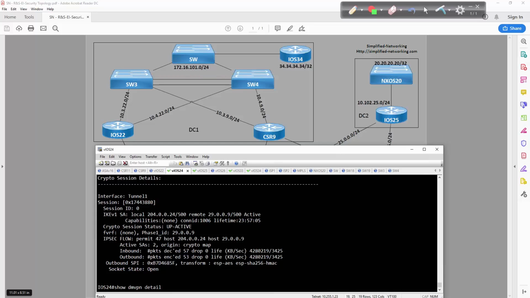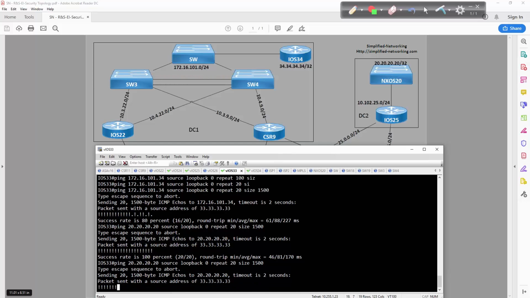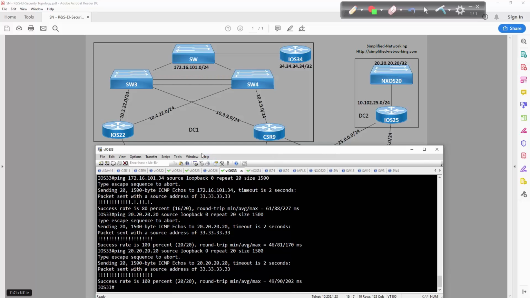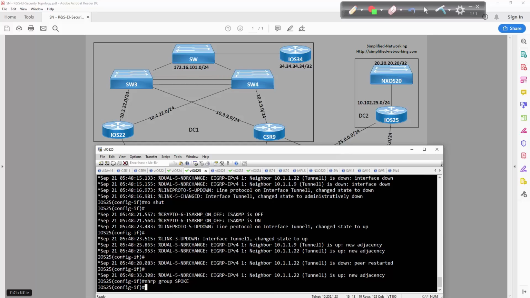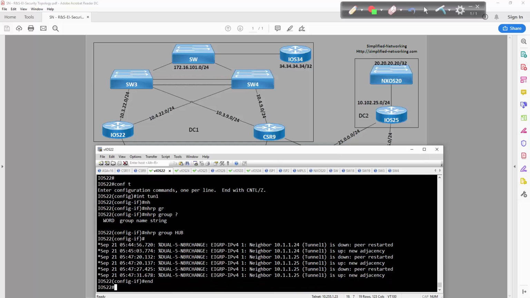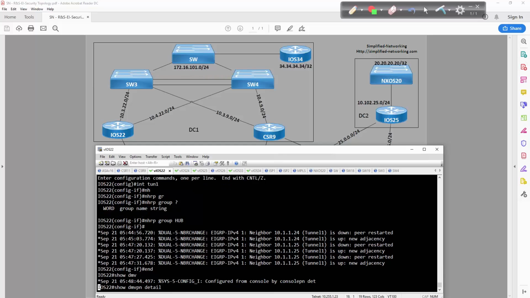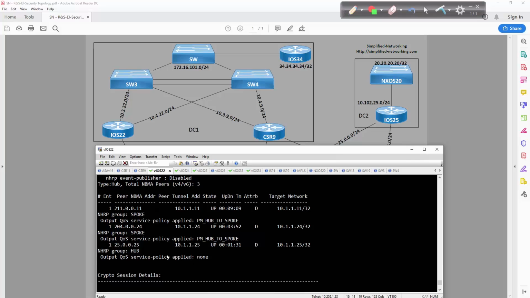Because if I was to try to do this again, the policy map is not applying. So if I was to do that ping, or I'm sorry, from 33, if I was to do that ping again, it's not going to have any effect because it's not being applied. But you wouldn't do that normally anyway. You would set the group to be spoke, and then on 22 you would have the show DMVPN detail. You'd have 25 and all of these.